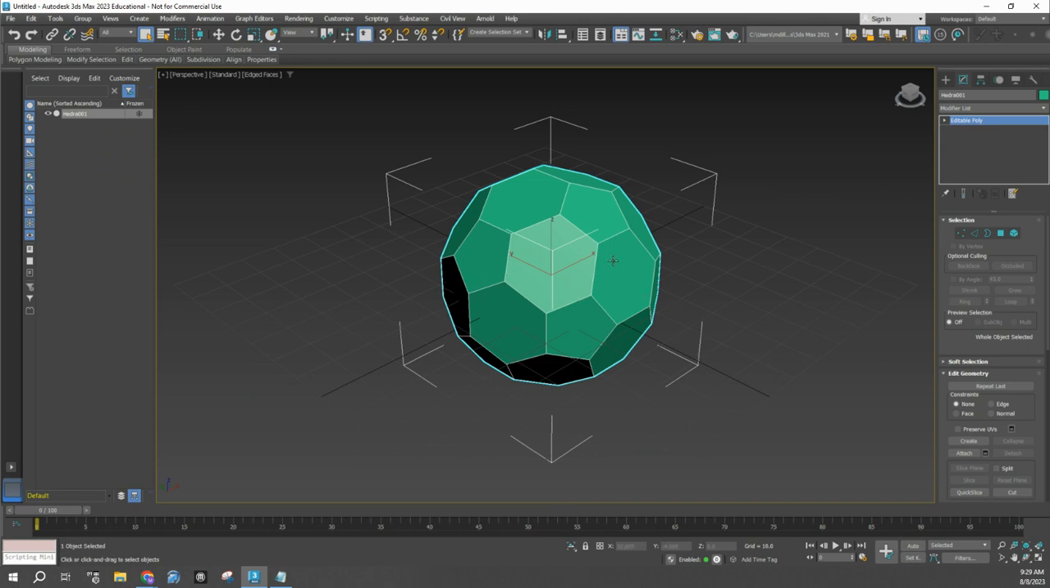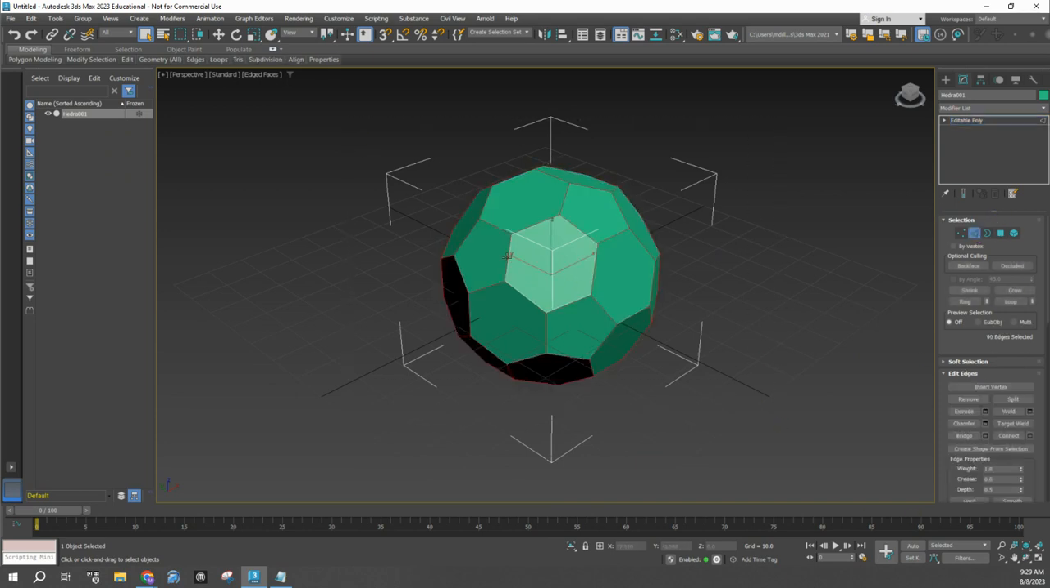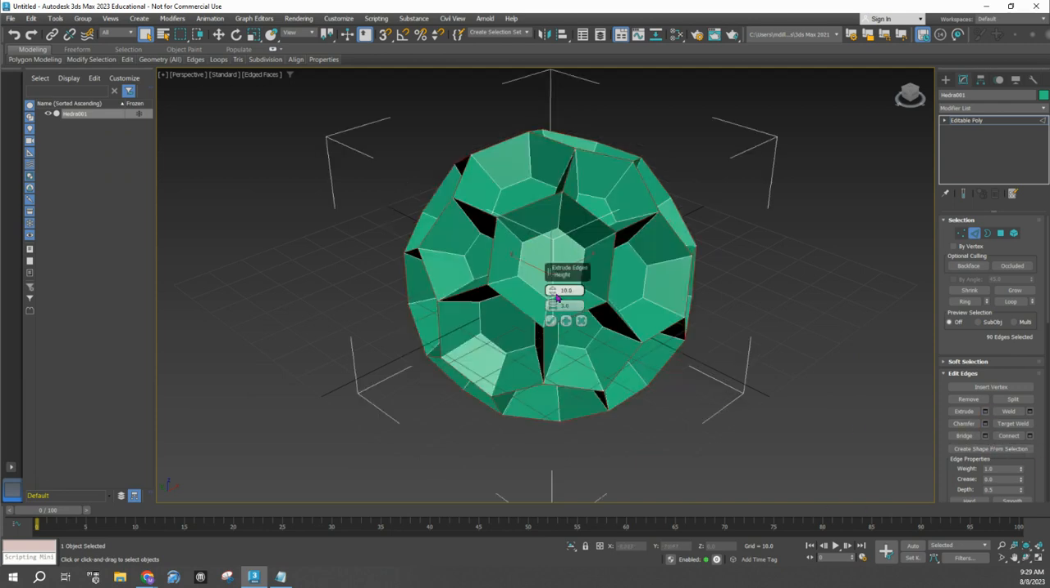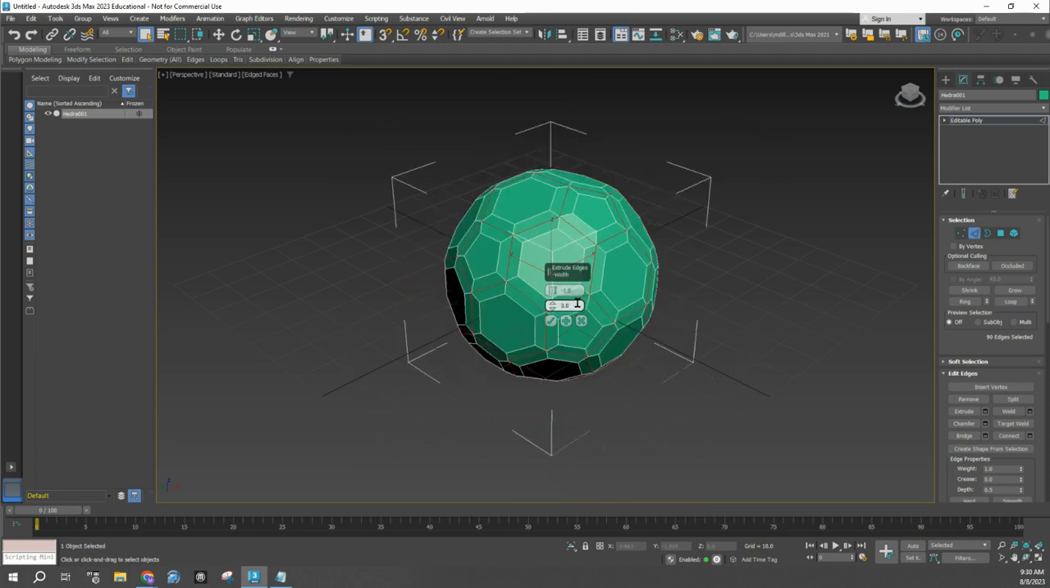All right, so the first thing we're going to do is add the material pretty early. We'll do the edges first. So we'll go to edge and just click and drag and select all of the edges. And we're going to extrude these edges inward, -1. And those will have a width of 0.3.